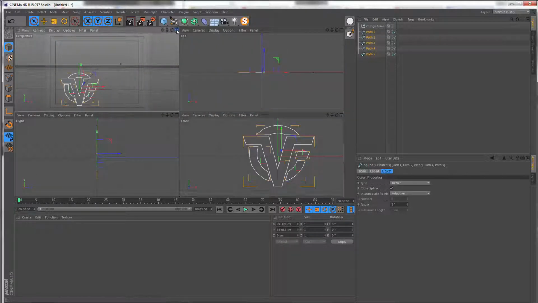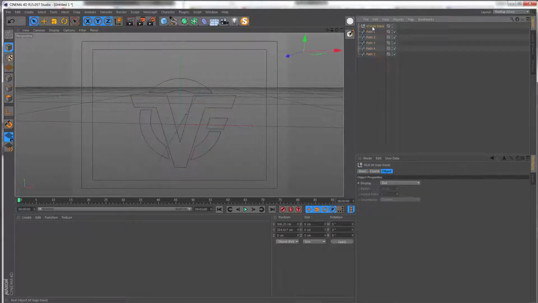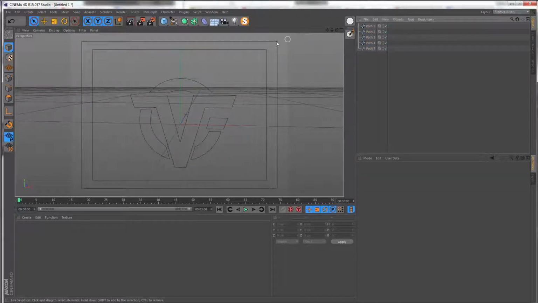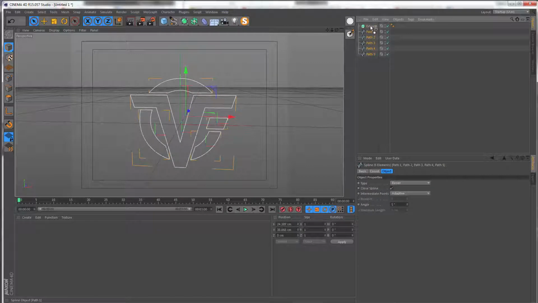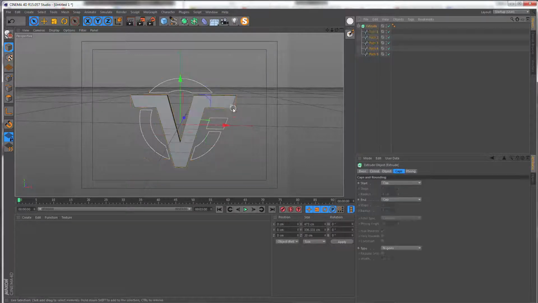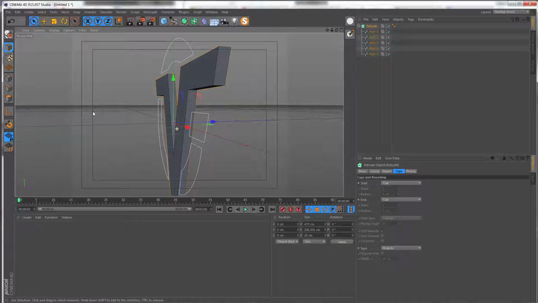Okay, in the perspective viewport, let me delete this null. We don't need it anymore. But let me get the extrude object, and if I take all the outlines, drop them in here, you can see now we're starting to generate some 3D geometry.